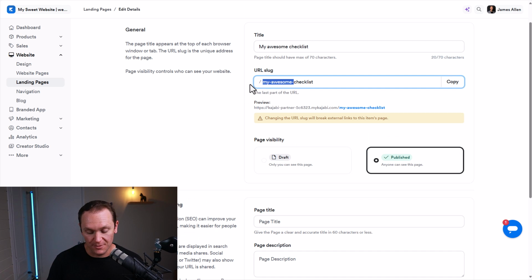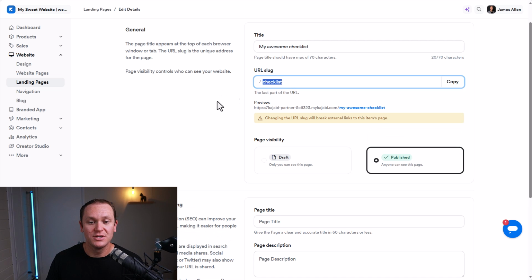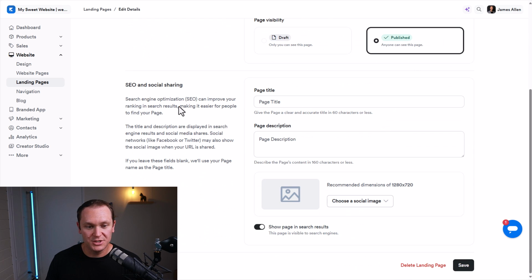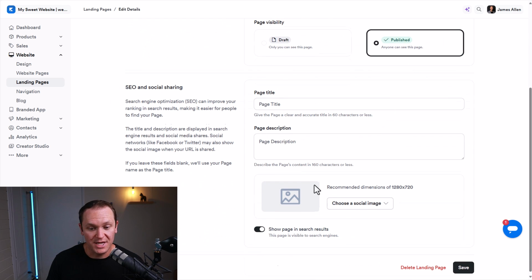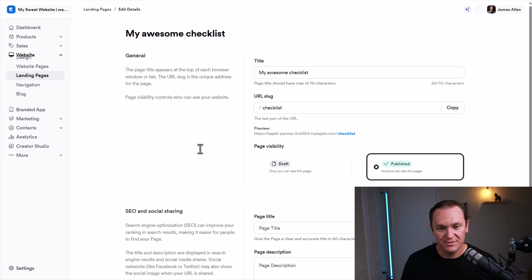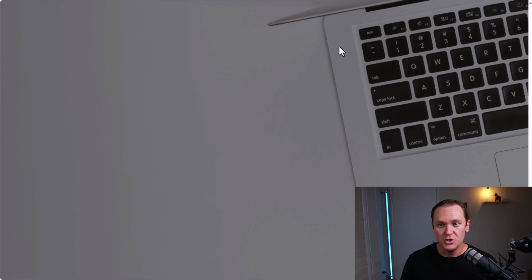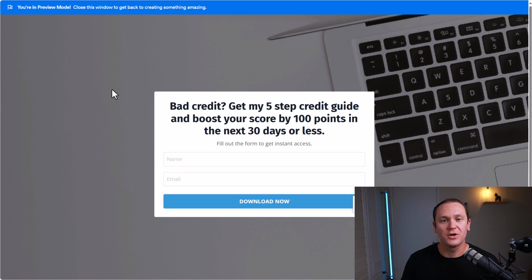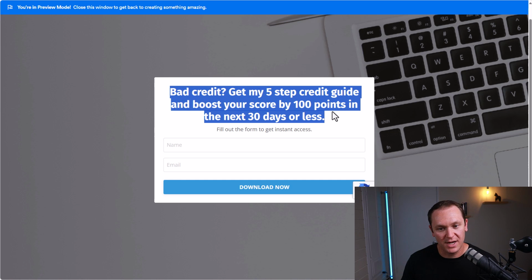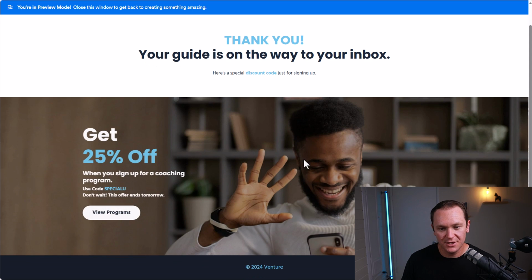So what I would do here, if we were offering a checklist, is have it be whatever your website is .com/checklist. Okay, it's on publish. You can decide if you want to have SEO and sharing, put the information in there, but that's really important because that's the link that you're going to share with people. So we're going to hit save, and then we can hit copy, go over here to a new page, and boom. This is what people are going to see when you let them know about your lead magnet. Bad credit, get my 5-step guide to boost your score by 100 points in 30 days or less. Okay, we're going to go through this one more time, hit download, and it's going to go straight over to this thank you page.